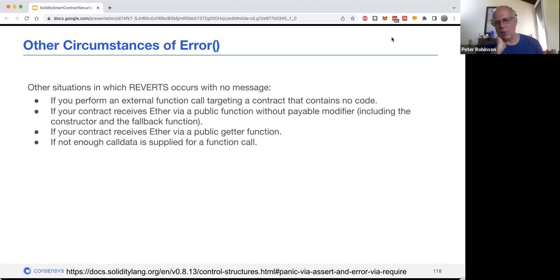If you try and receive some ether and the receive function isn't payable, or the fallback function isn't payable, and if again you try and send ether to a public or external function and it's not payable, if there's not enough call data supplied, so if you've say got 1 byte but not say 4 bytes, so not enough for a function selector and not enough for the parameters, then again that'll get called.